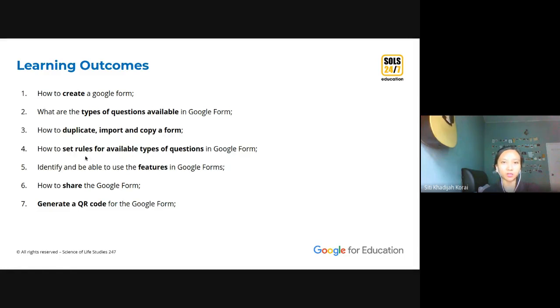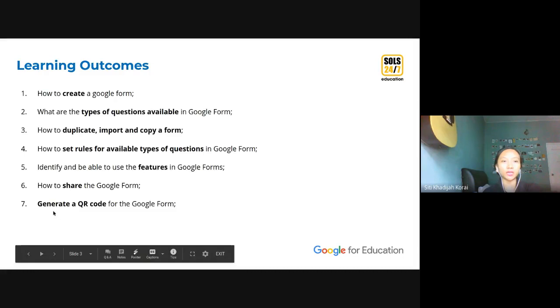Okay, and then rules available for types of questions. This one is not for every type of question. There are only three types of question, and we are going to go through that. And then the features available in the Google form. How can you share your Google form? And last but not least, we are going to learn how we can generate a QR code for the Google form we just created. Okay.